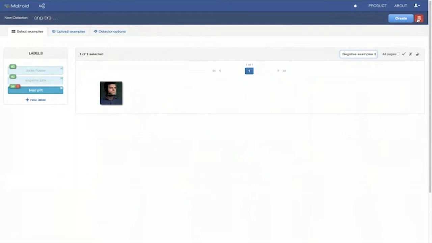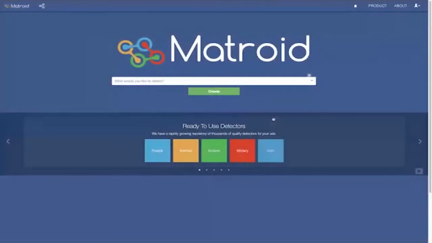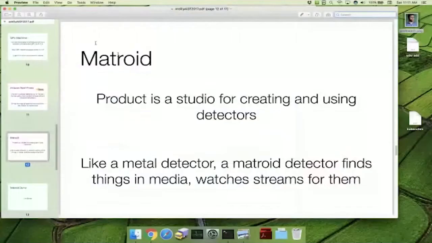So I'm going to delete this detector, and I'll actually share that detector with you at the end of the talk and send it out. But let me finish on my slides, and then we'll go back. Okay. So back to the slides here.